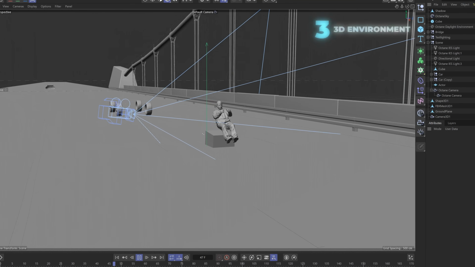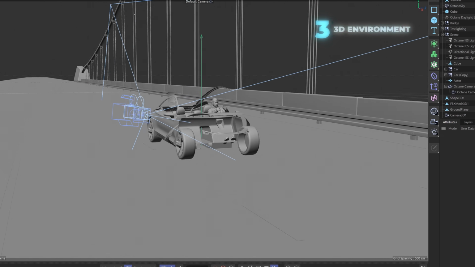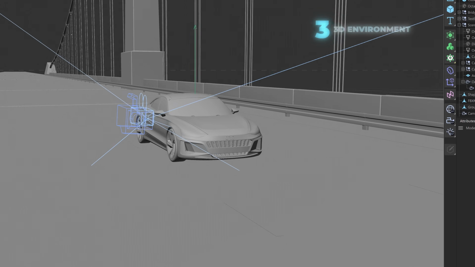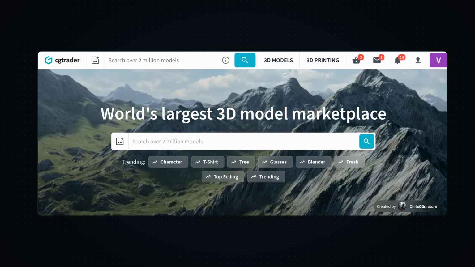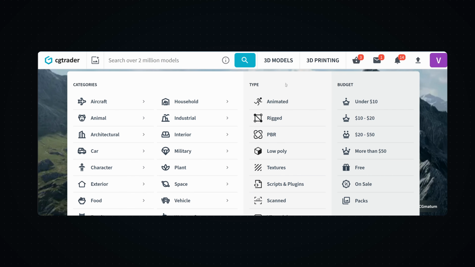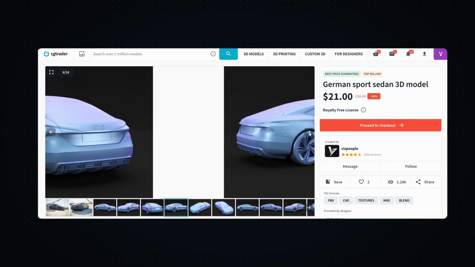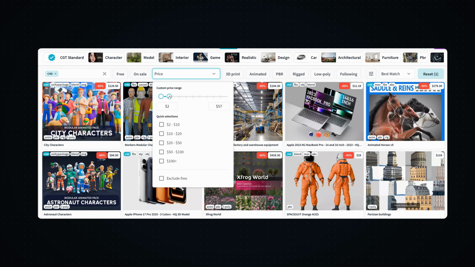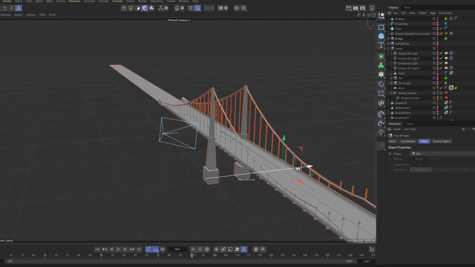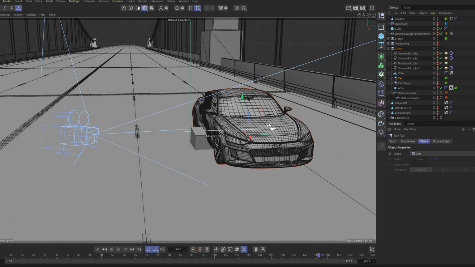For this shot, I had the idea to create an invisible car effect on a moving bridge and then slowly reveal parts of the car. And for that process, you need 3D assets, of course. The platform I use for this all the time is CG Trader. Just search for whatever 3D asset you need. You can filter by price, format, and more. Simply download the files and import it right away in your 3D program.